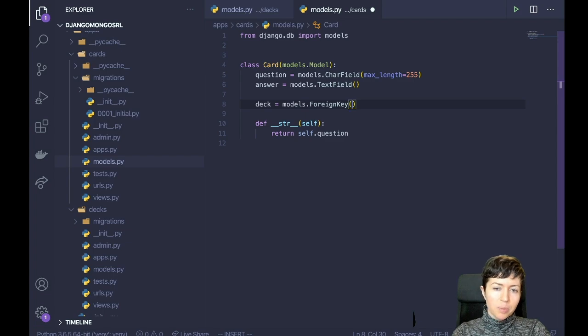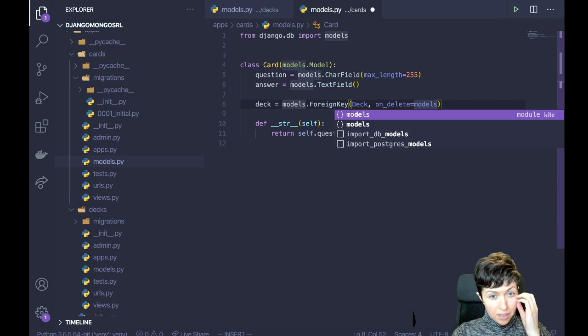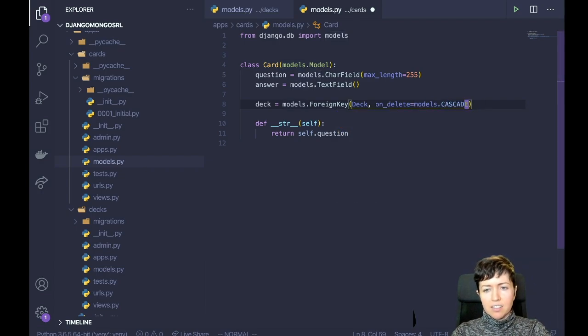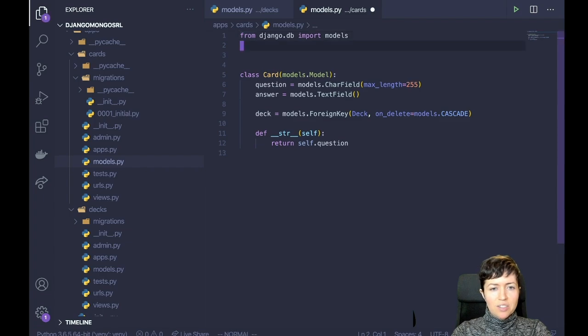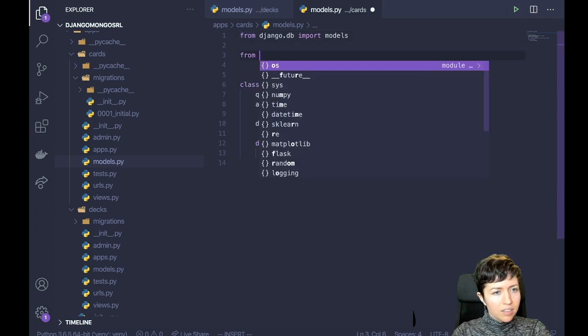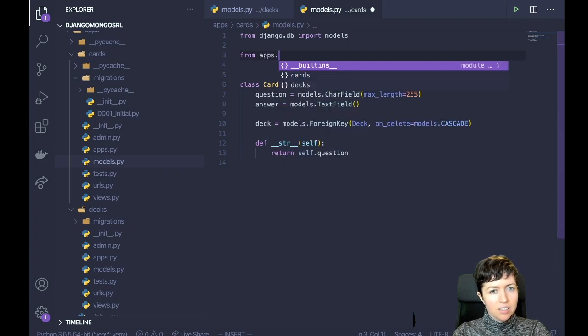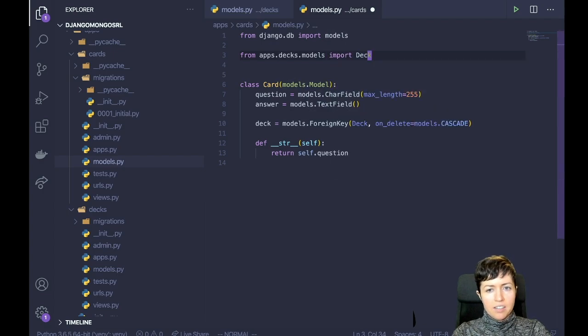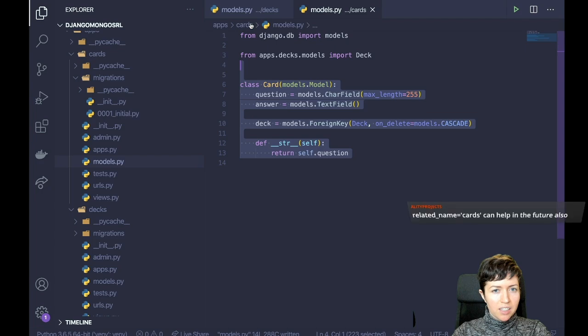Okay, so models.ForeignKey, and this will be Deck, and then I need to set on_delete, and that will be models.CASCADE. So basically, when the deck is deleted, is the card deleted? Sure, why not? Cascade. Okay, that works. Oh yeah, I have to import Deck then. So from apps.decks.models import Deck. Okay, now I have to make migrations because this migration has to be updated, and I have to create the decks table as well.